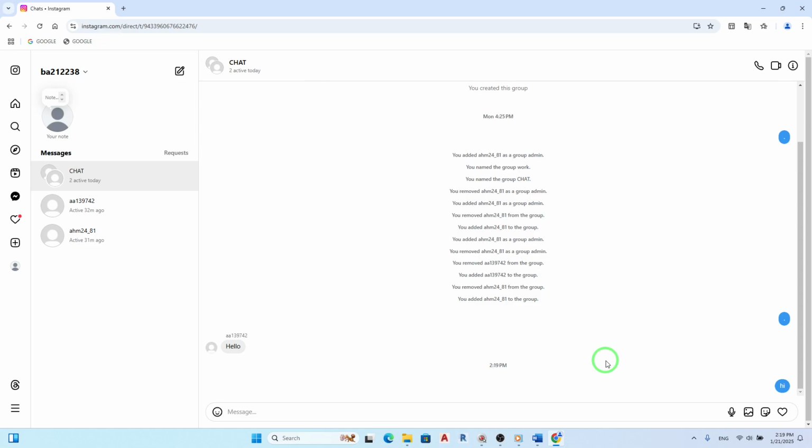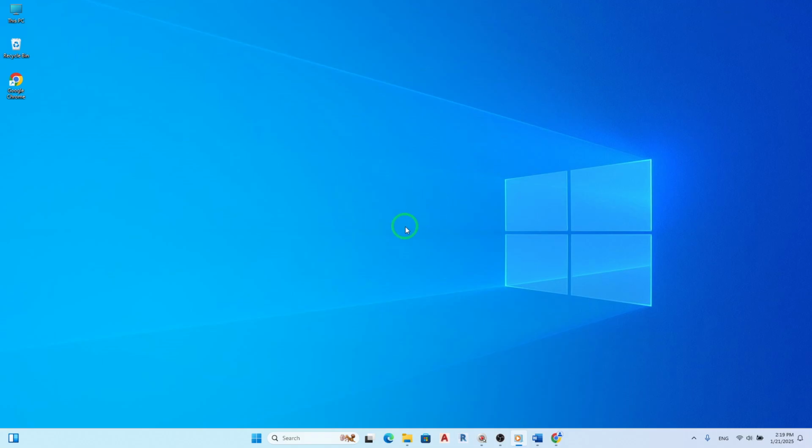So next time you're at your computer and need to reach out to a group on Instagram, just follow these simple steps. Open Instagram, click on the Messages icon, select your group, write your message, and hit send.